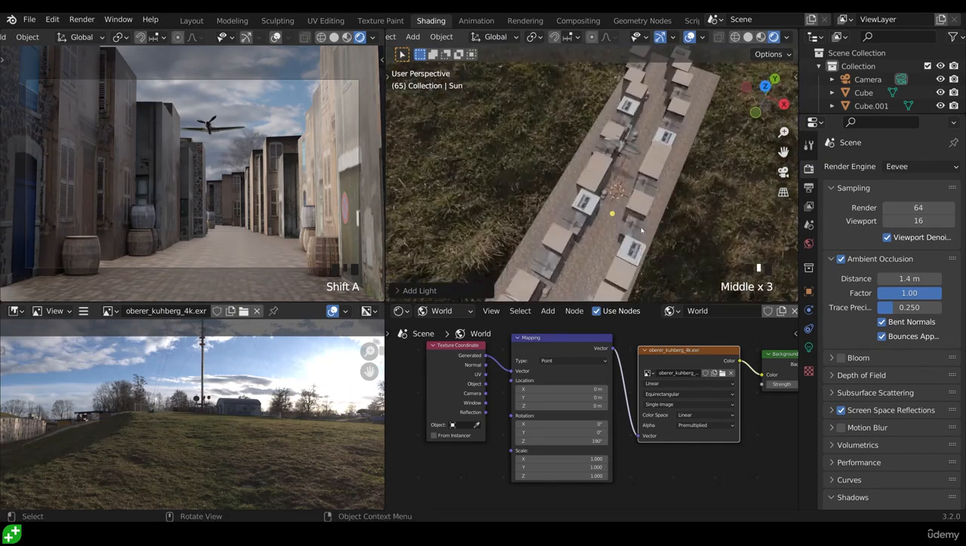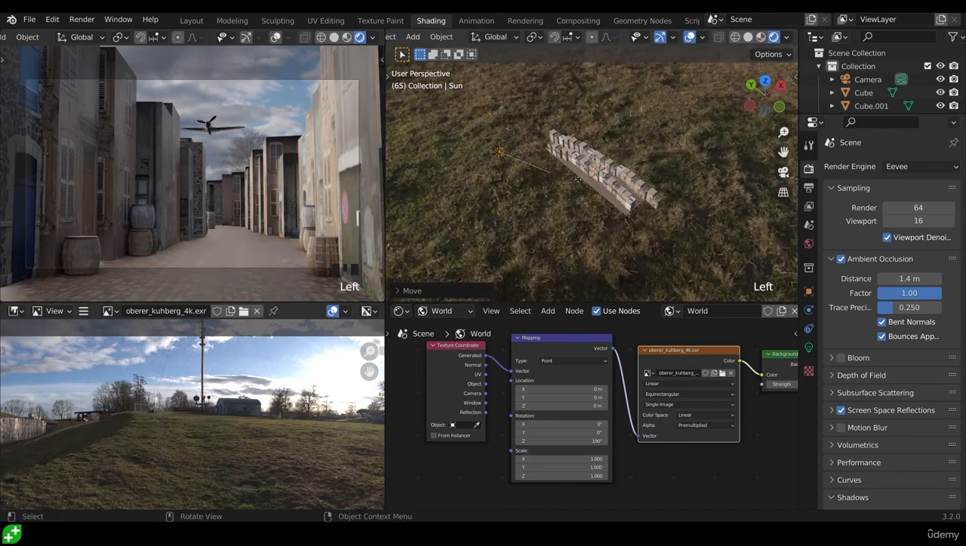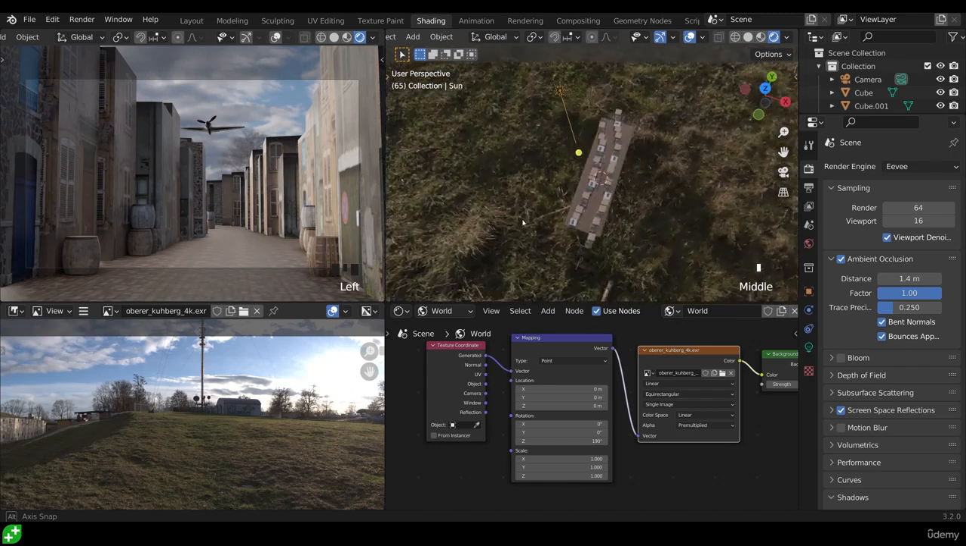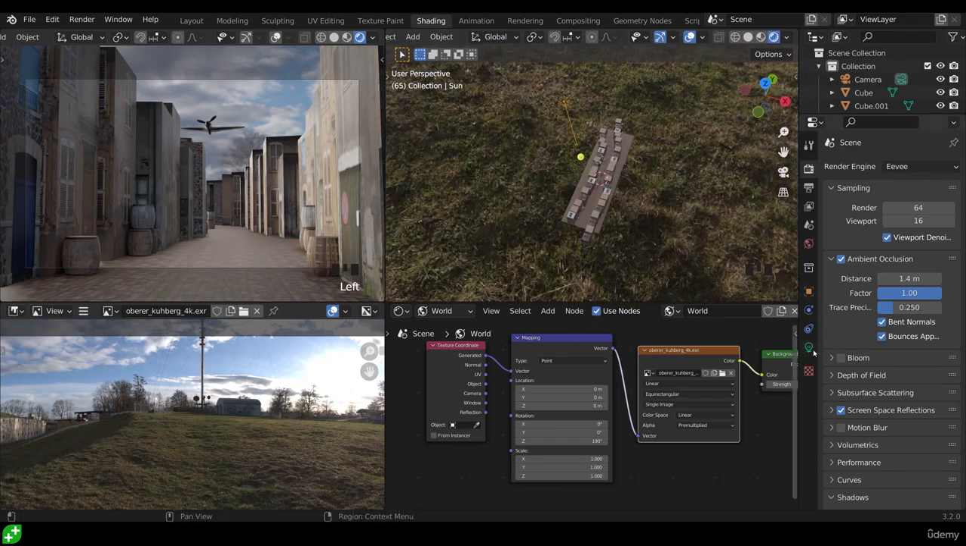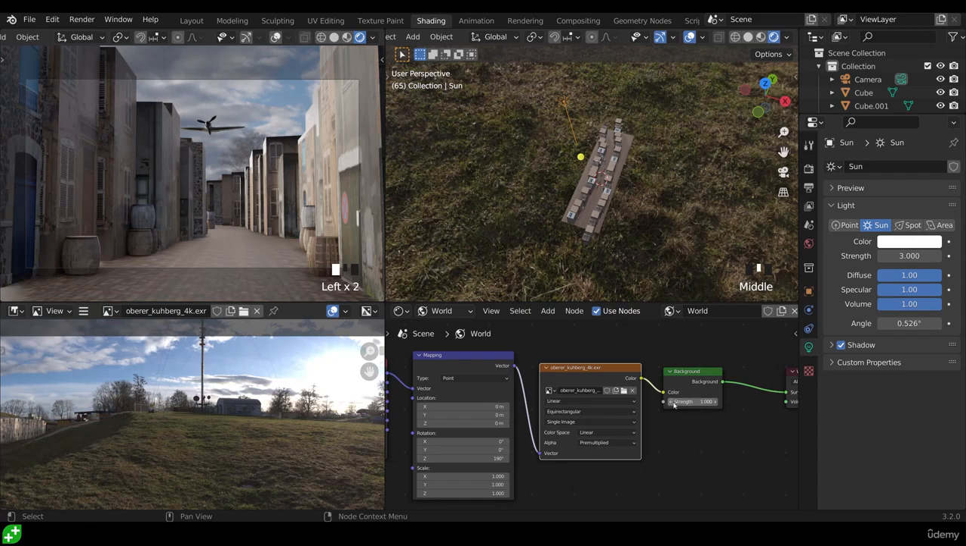So I'll come to top view, G to grab to move it towards that sun over there, and point it down towards my scene like this. Now under the lighting settings, I'll increase it a tiny bit to something like 3. So it's quite a powerful sun, and I'll come to our background and reduce the strength of our background.